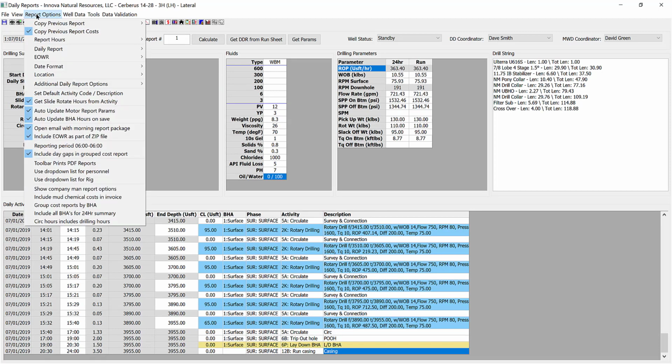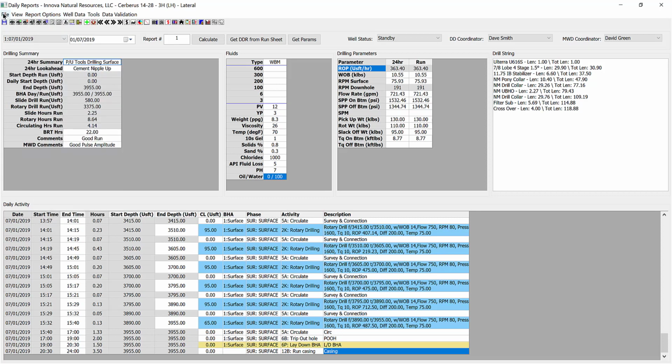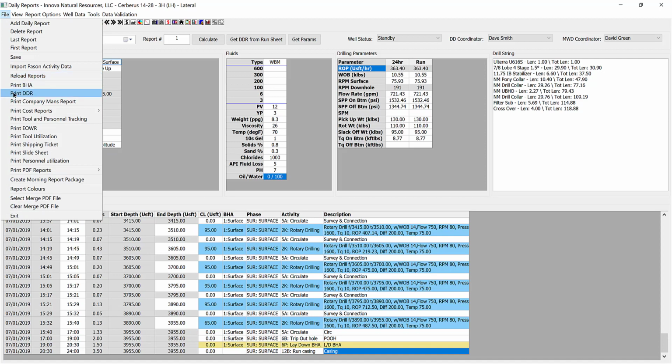Another option affecting your daily report is include all BHAs for 24-hour summary. It affects how your 24-hour summary results are put together, in terms of whether it only shows the last BHA of the day or whether it includes all the BHAs within that 24-hour period. I'm just going to go ahead now and go File and Print DDR.